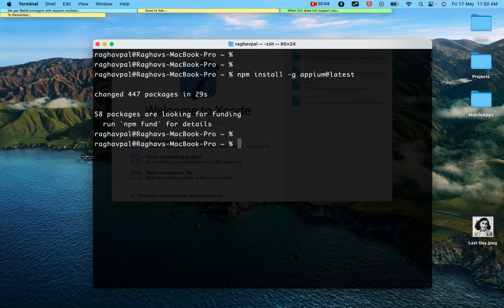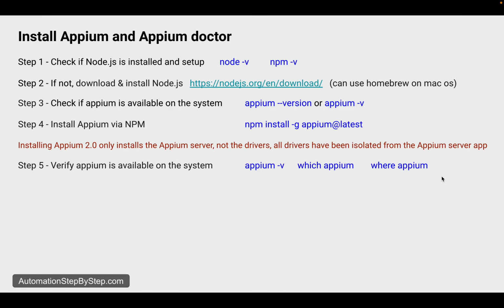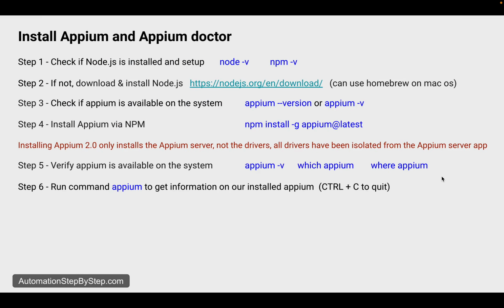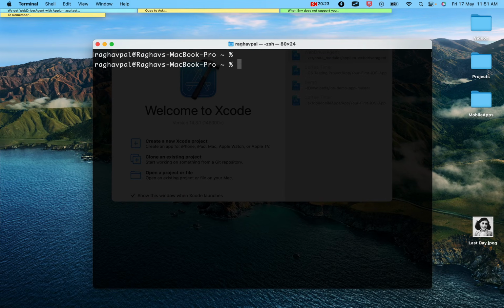Okay, so this is done, and then you can say appium --version or appium -v to check the appium version, and then you can also say which appium to see the location of appium, and we have got this installed.